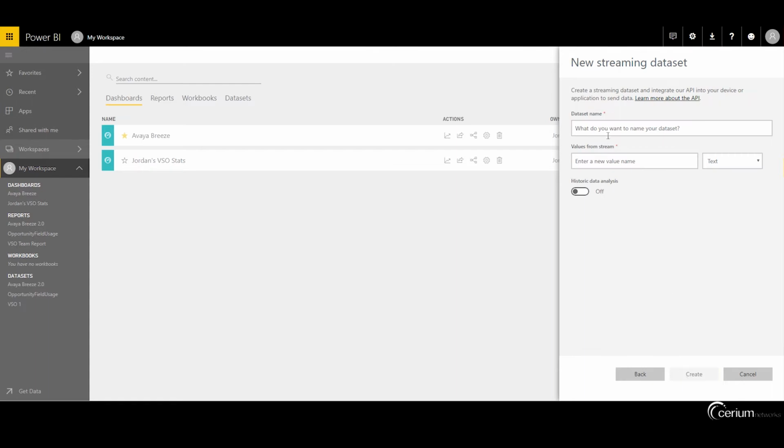Now let's give the dataset a name. I'm going to name it Avaya Breeze. Feel free to name it however you want. Next, we are going to create and name the values in our dataset. I will be entering in the default values.